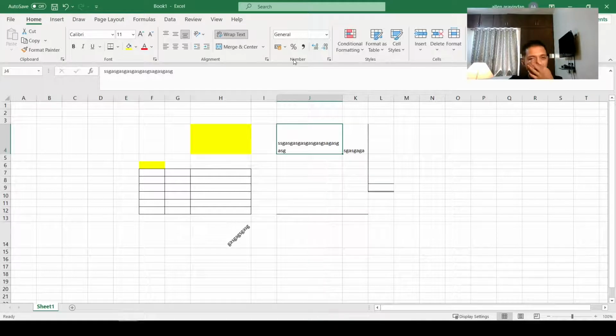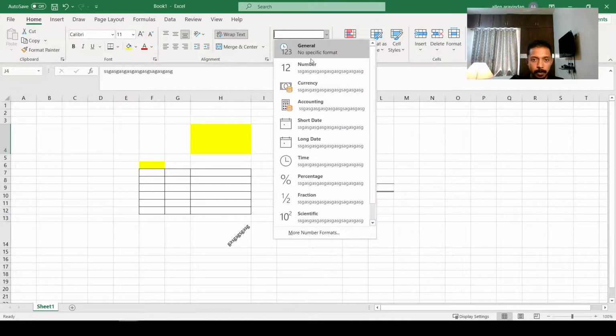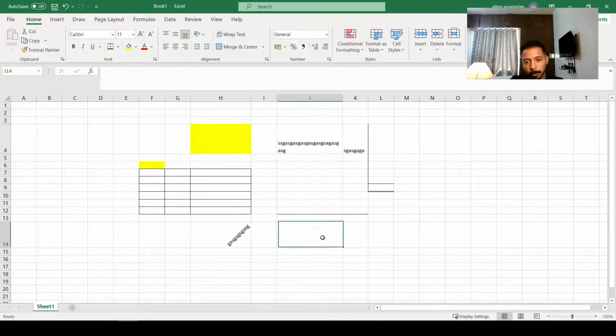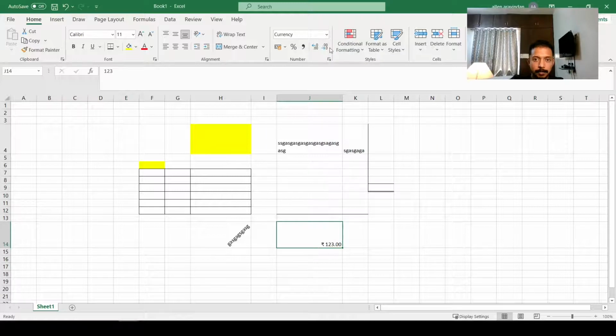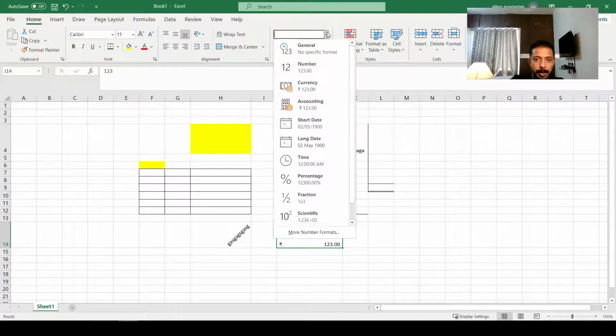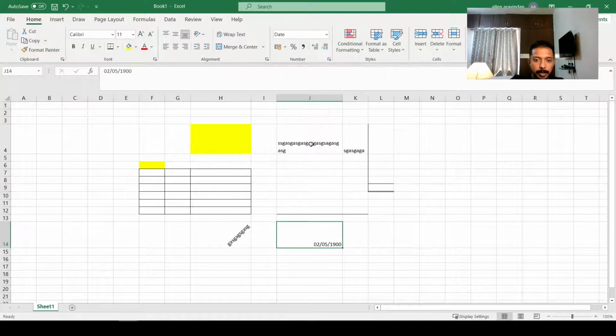Then you've got the number ribbon, in which you've got various formatting options for numbers. If you type 1 2 3, and you want to put it in currency, you could use the currency format. If you want to use accounting, you could use the accounting format. If you want to use the date format, all different kinds of formatting are available.